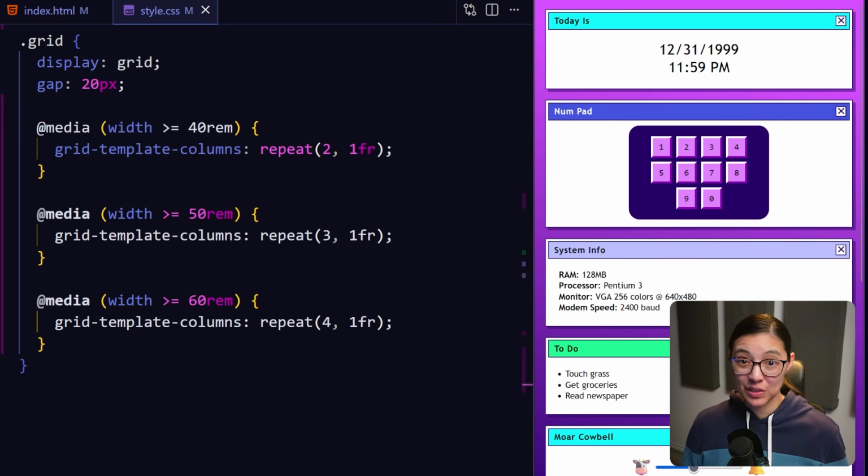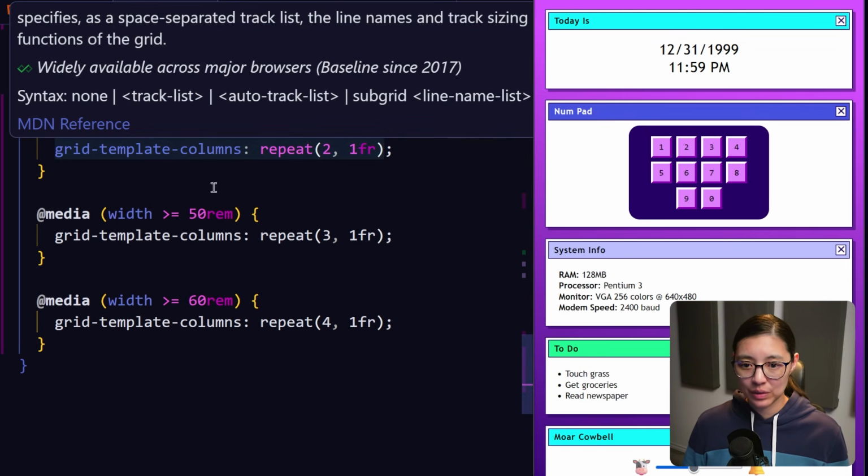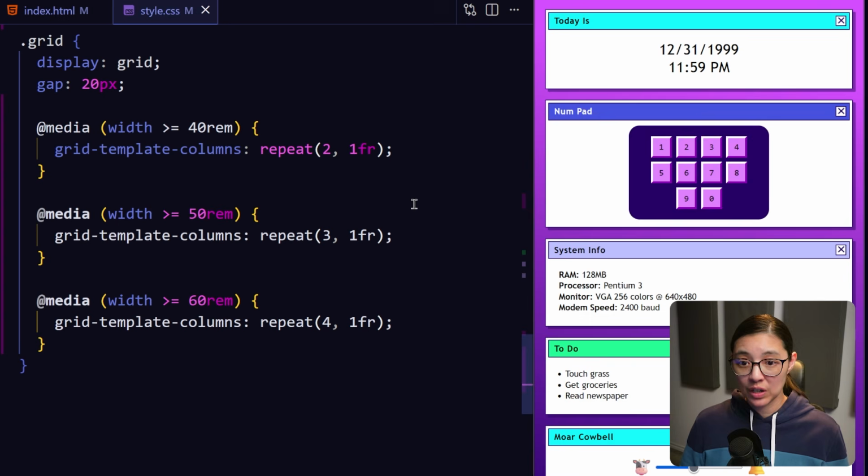And this does work perfectly fine, but with CSS Grid, we can do all of this dynamically without media queries. And we do this by using auto-fit and the minmax and min functions. So let me show you how this works.